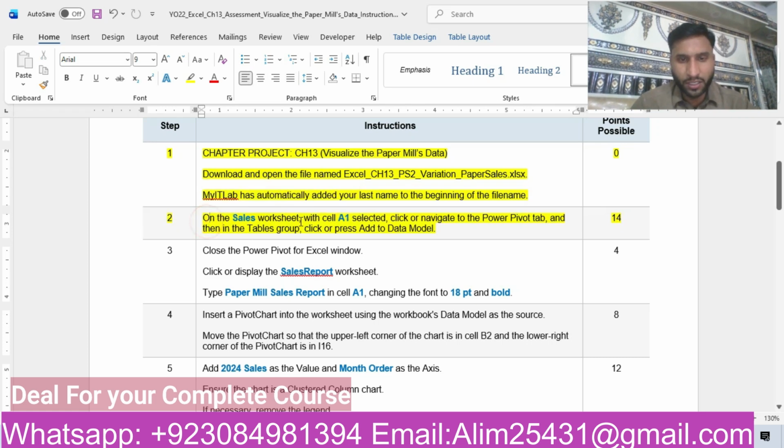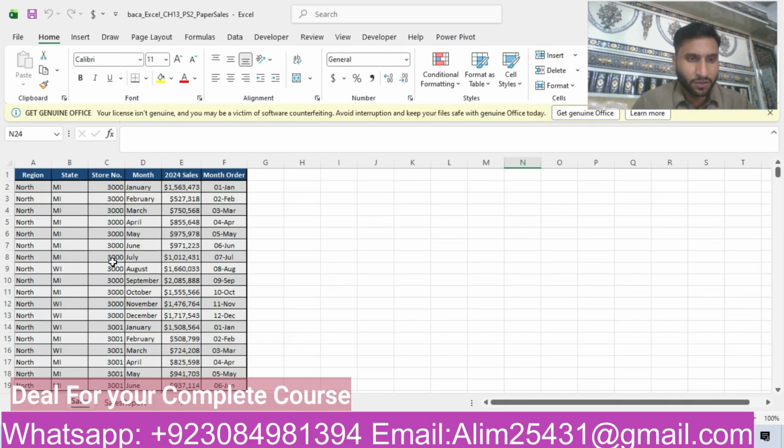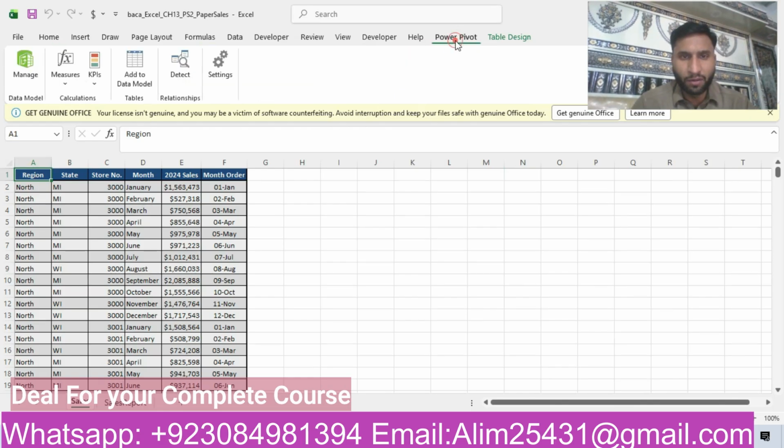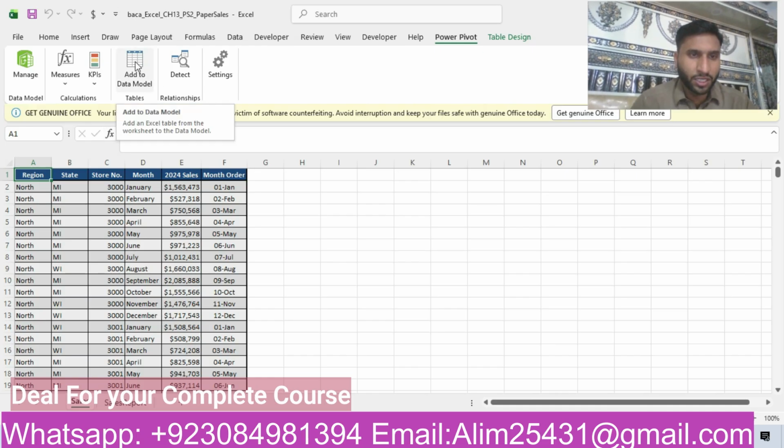In our second step, what is he asking? On the sales worksheet, within cell A1, click the Power Pivot tab, and then in the Tables group click Add to Data Model. So we will go to the sales worksheet. That's our sales worksheet. You will select cell A1 and then go to the Power Pivot tab. That's our Power Pivot tab. In the Tables group, you will select Add to Data Model, and in this way this table is added to our data model.